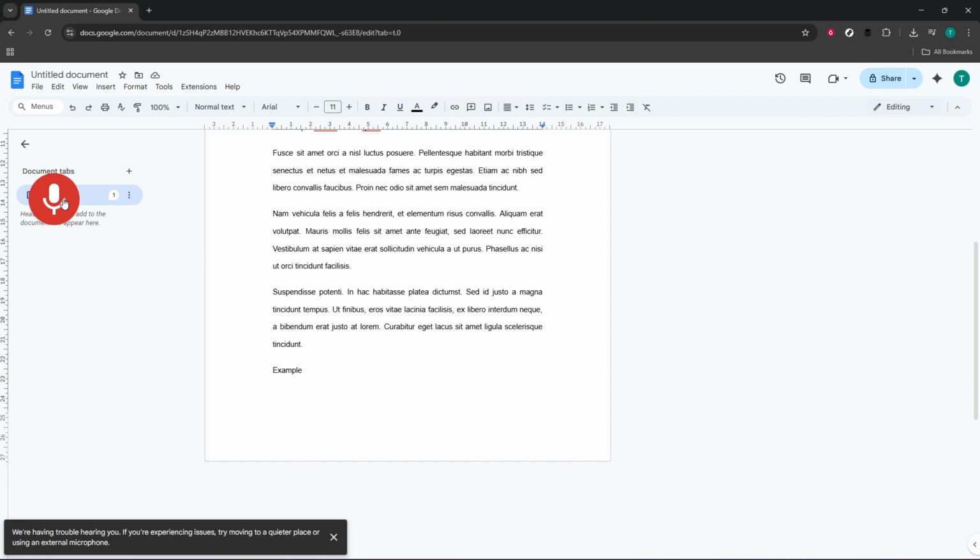When you're finished, click the microphone again to stop. The icon will return to its inactive state and dictation will end. At this point, read through your text, add any punctuation or formatting you want, and make quick corrections to ensure everything looks the way you intended. That's all there is to it.